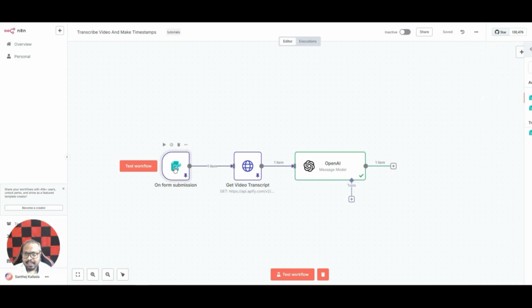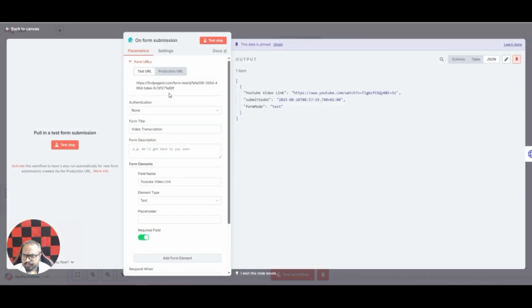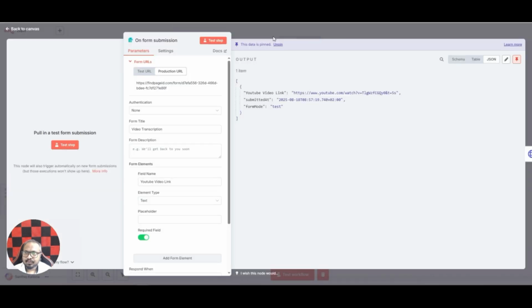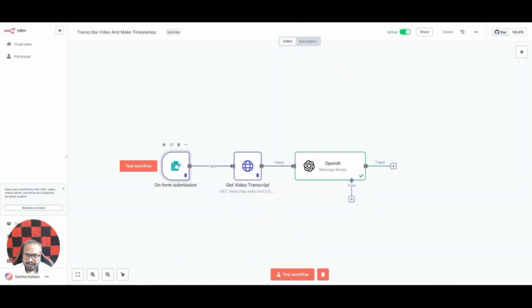Add this event. And my form is a very simple one. See here, form title is video transcription. Form element YouTube video link, then text and same stuff. It is a required field. Let me just quickly show you how the form would look like. Okay, so I have actually pinned the data, and next we need to add an HTTP node.